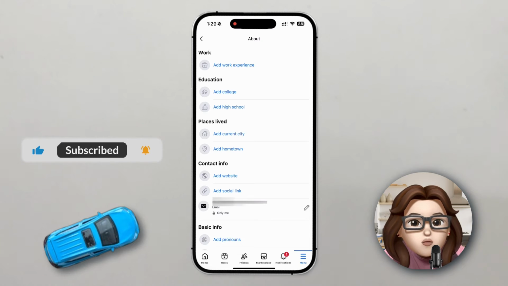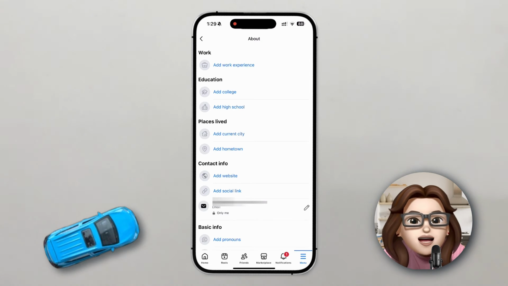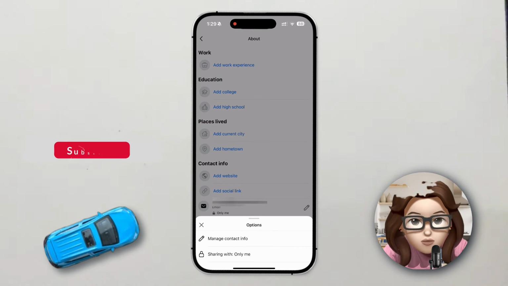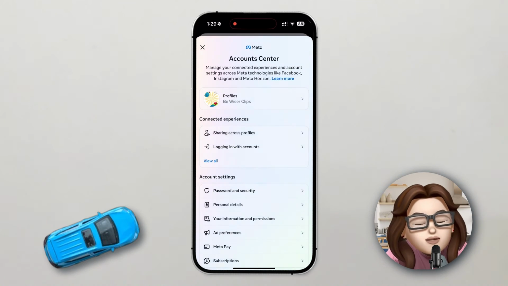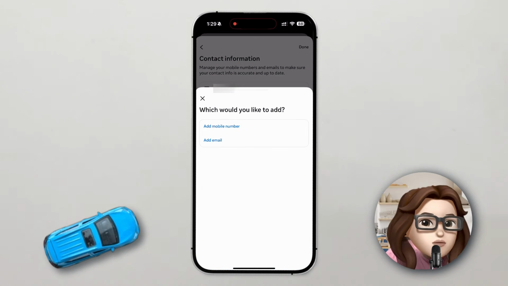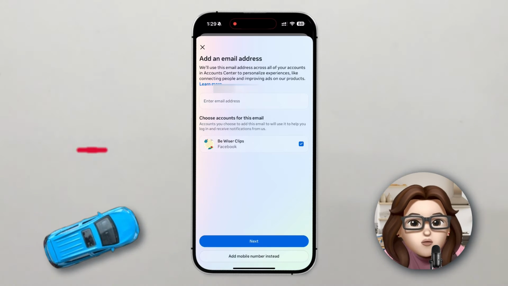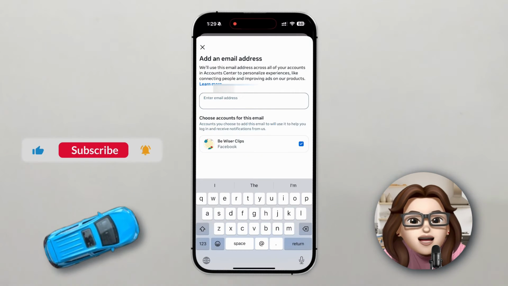Then look for the Contact Info section. On the top right of that section, tap Edit. Now tap Manage Contact Info and select Add Email Address. Enter the email you'd like to use and tap Add Email Address.